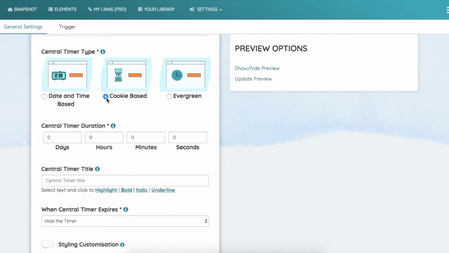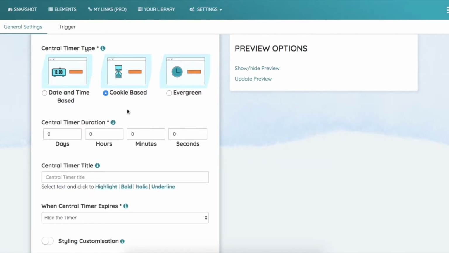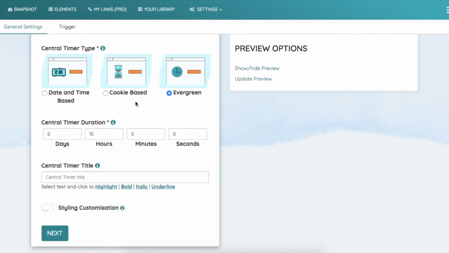Now cookie based timer is a type of timer which expires within a set time from when the visitor lands upon your website. So supposingly I set it for 15 hours. Then once the visitor enters my website, this timer would start then and expire after 15 hours. However, if the other visitors land upon the website at another time, for that particular visitor, the timer would start the moment he lands upon the website and will continue till 15 hours. Now the evergreen timer is a type of cookie-based timer, which when it expires starts again.